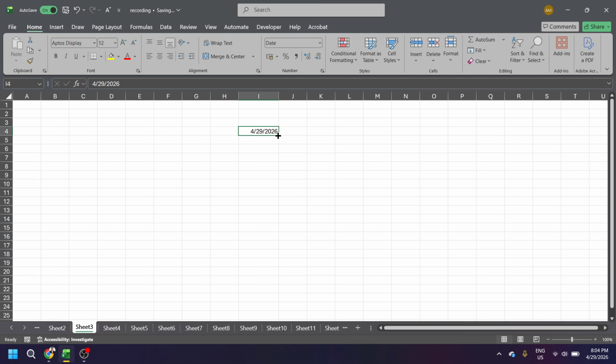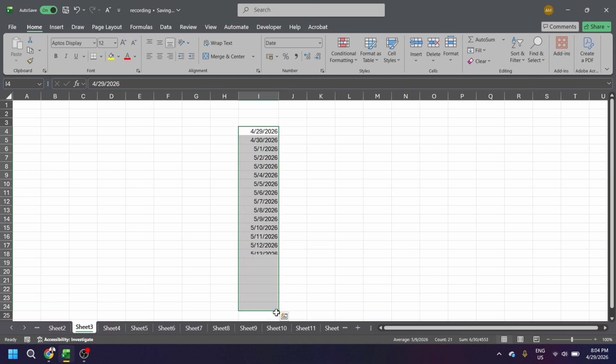Now click and hold the left mouse button and drag straight down through as many rows as you need. As you drag, you'll see a faint outline showing the range you're selecting. When you reach the last row you want, release the mouse. Excel will instantly populate each cell with a consecutive date, increasing by 1 day for each row.